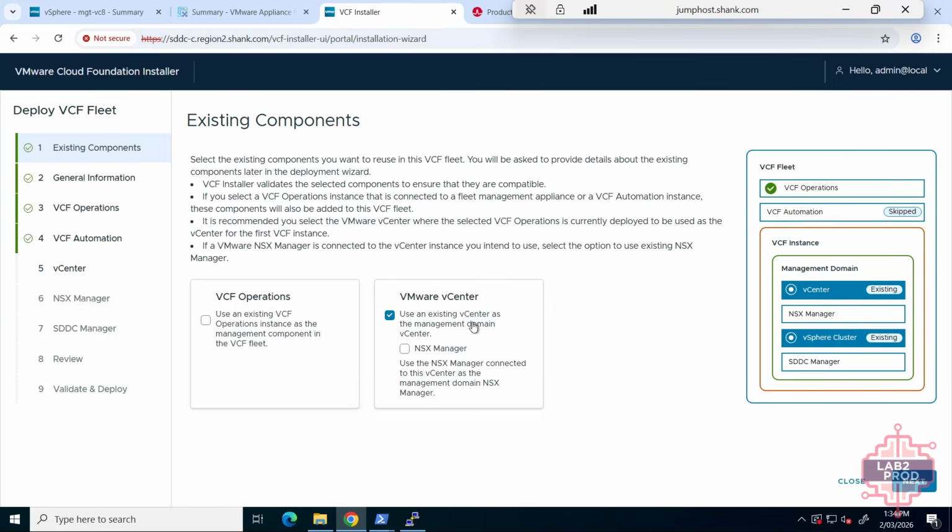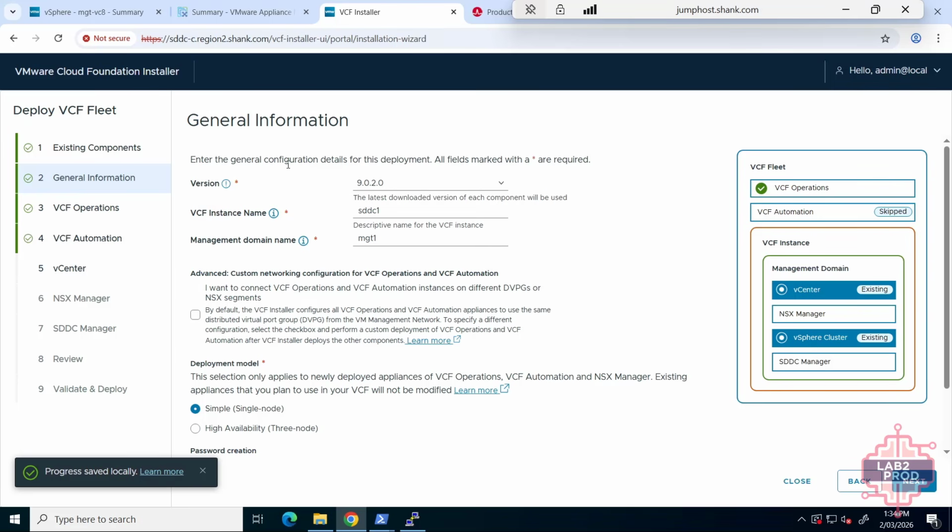Then I've got vCenter. As you saw, we've just upgraded to 9, and I don't have NSX Manager installed. If I had it, then I would have been able to skip that first step that we just did the upgrade for and check NSX Manager and proceed. But in this case, as I said, we're just going with vCenter. I'll click next on that. Going to version 9.0.2, give it a VCF instance name and a management domain name.